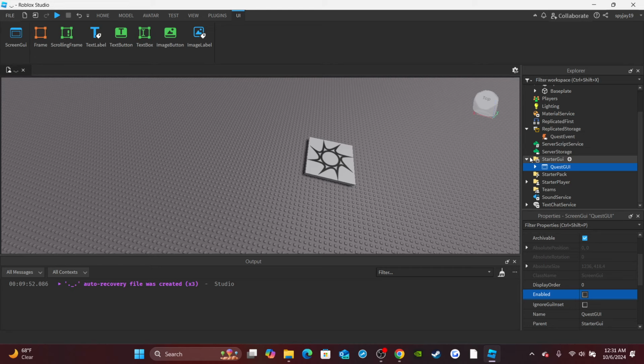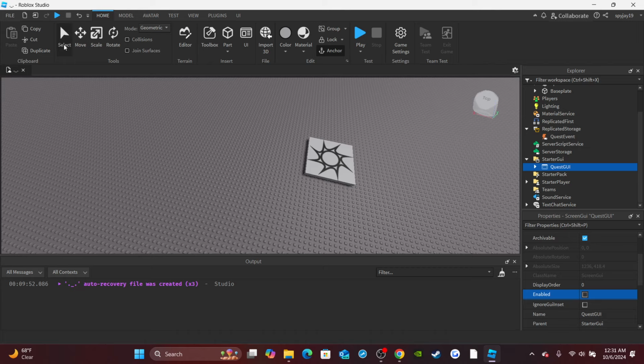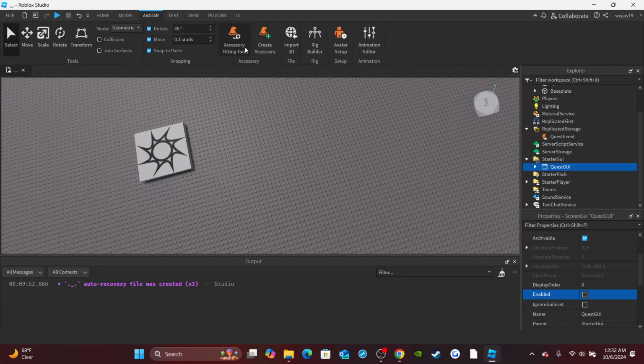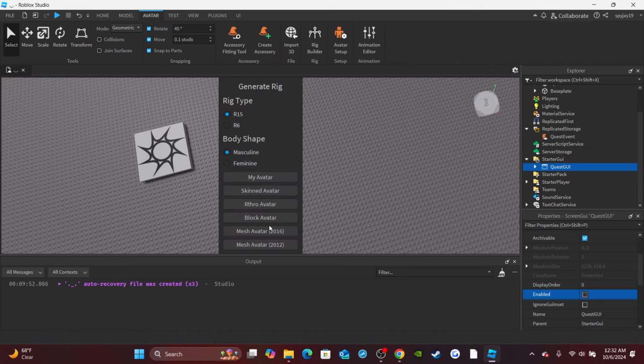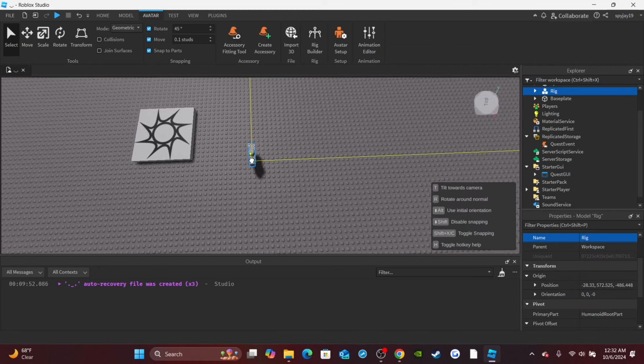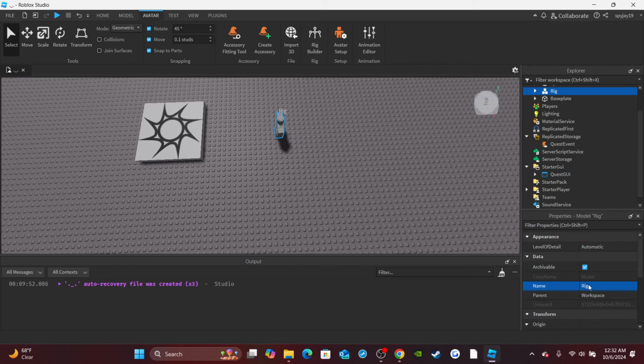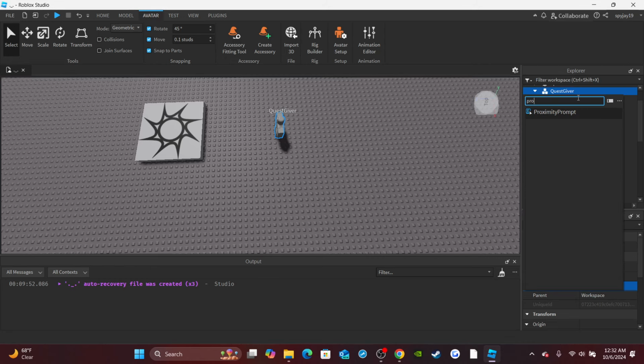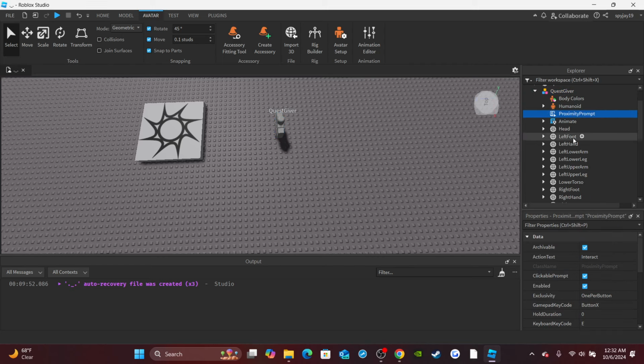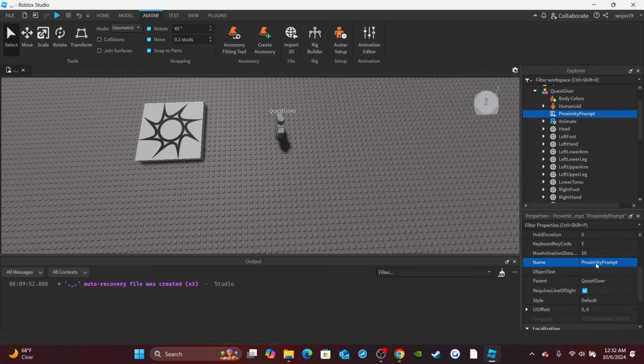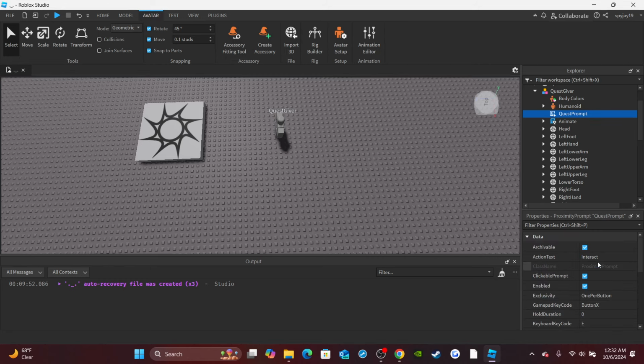So then let's go ahead and set up our Quest NPC, our quest giver and our enemy NPC. Okay, so simply click Avatar, Rig Builder, or if you already have your model, whatever. So, boom, I have NPC right here. I'm going to rename this one to Quest Giver. Boom. I'm going to go ahead and insert a proximity prompt inside of the quest giver. Then I'm going to rename this proximity prompt to quest prompt, right?